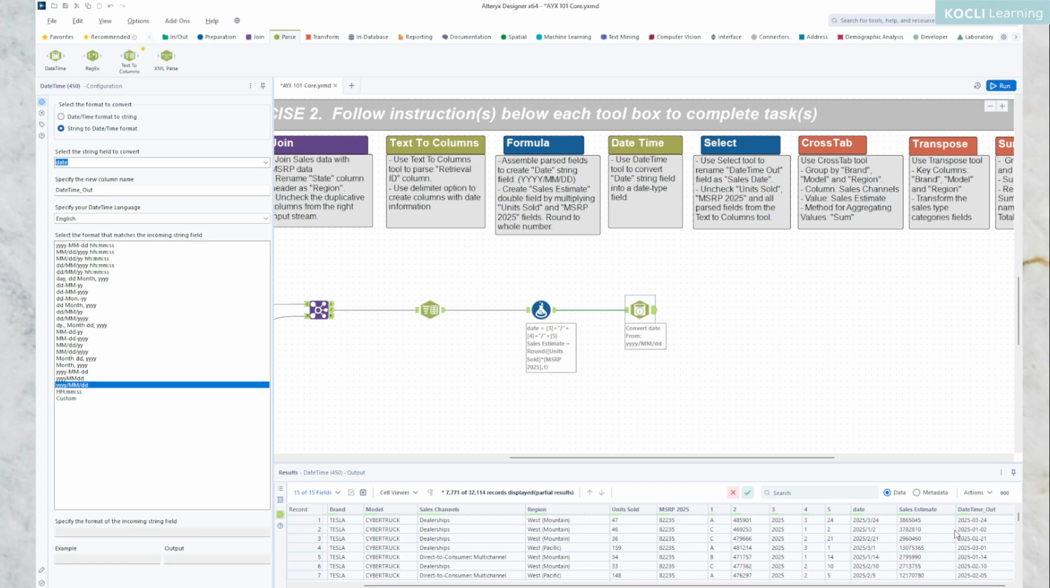And if you look at the result pane below, you will see the DateTime_out field is created and is carrying the converted information of your date field. This concludes our review of the DateTime tool. Please practice and complete the assignments below the date, time, and also select boxes.